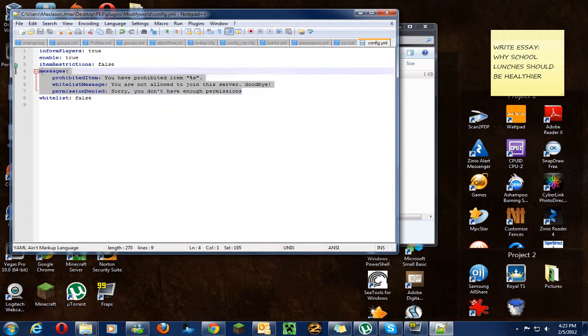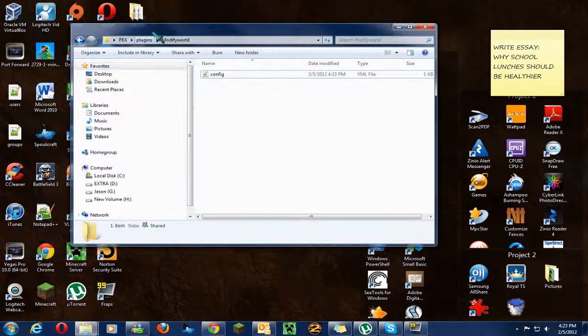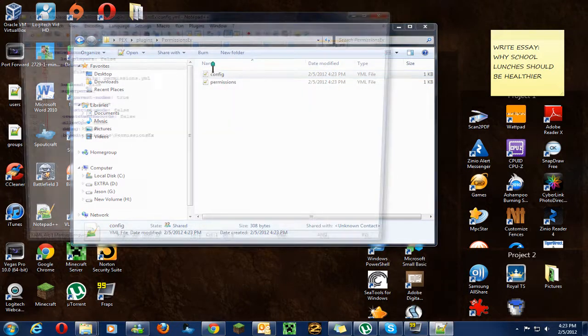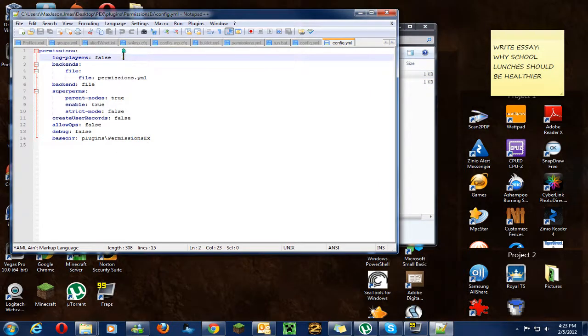And you can do this stuff like, I guess, sorry bucko, I don't know. Okay, so whatever you want to put there. I'm gonna go into PermissionsEx. Now I have config and permissions. You log players, you don't need to do that, but make sure backend is set to file unless you know exactly how to use MySQL. And parents node true, enable true, strict mode. Well, yeah, this is fine at the moment.